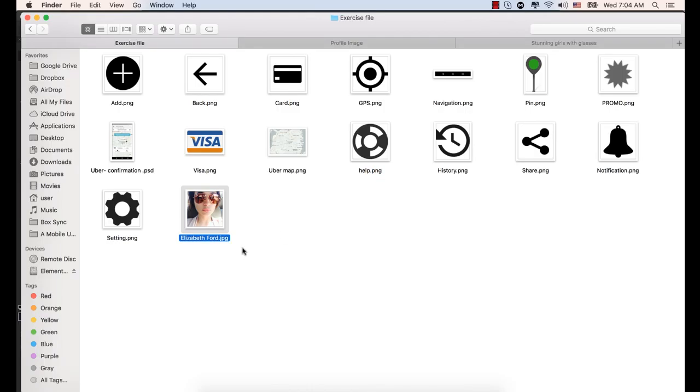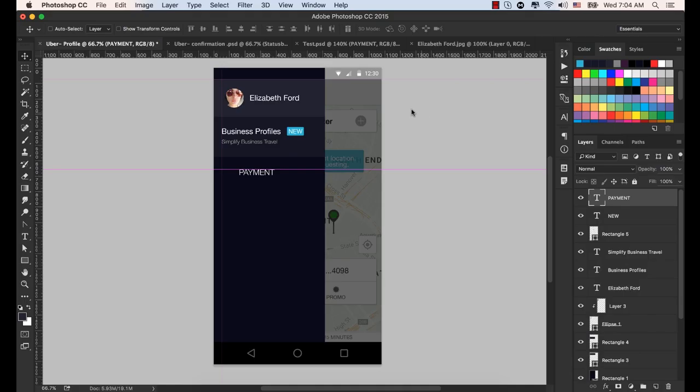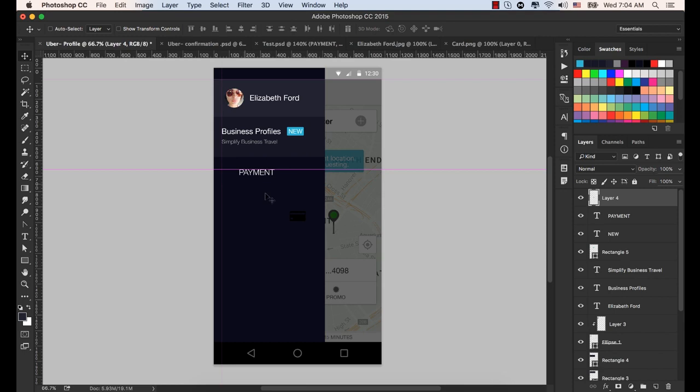And go to the exercise file. From there, bring this image, card PNG. Open this icon in Photoshop. Bring this image to our working document and place it here. We can't see this image since both are the same color. Press Ctrl or Command T from the keyboard and see our images here. Select OK.